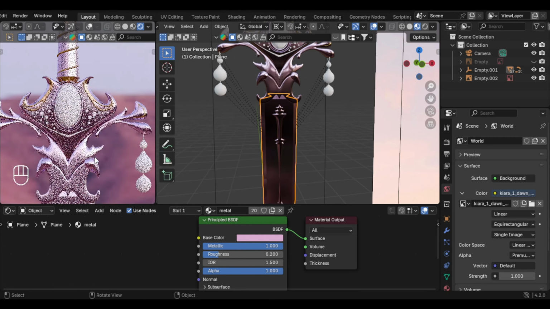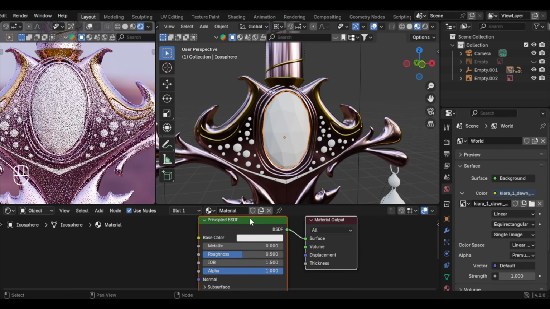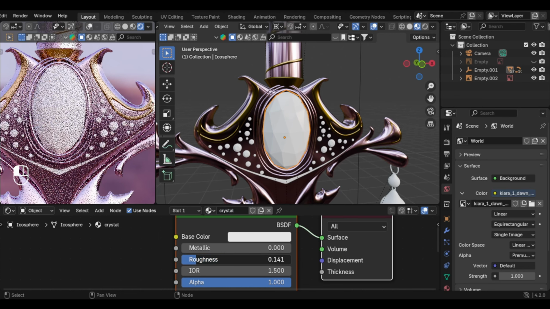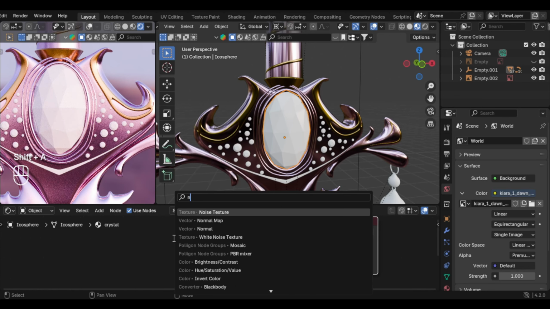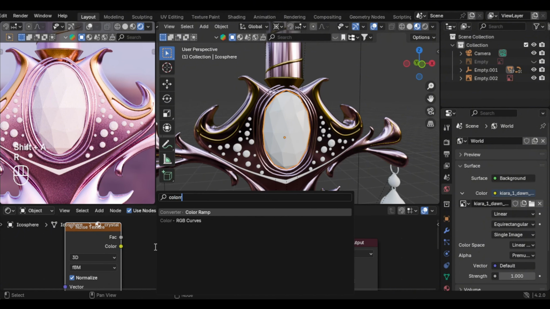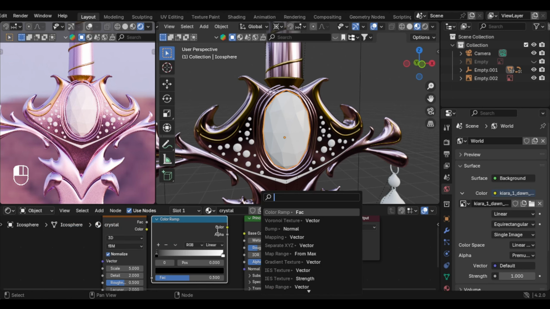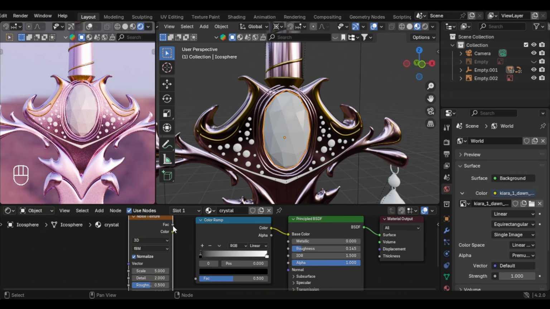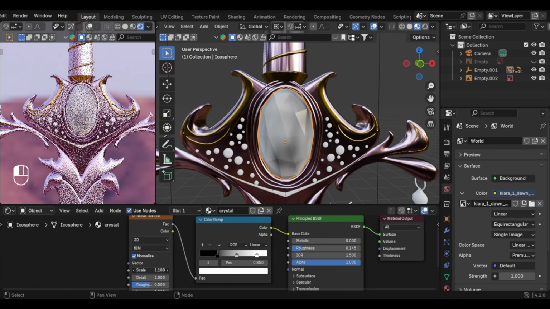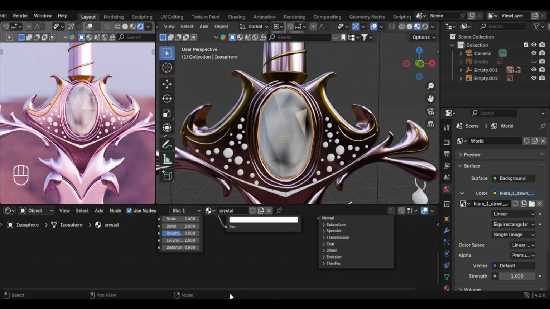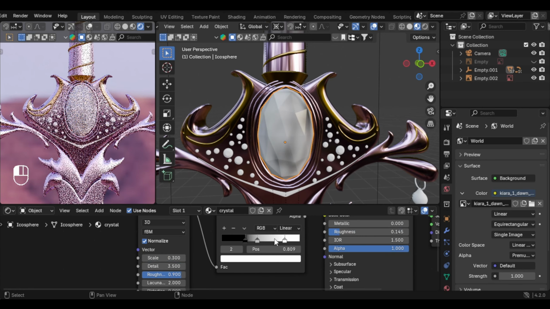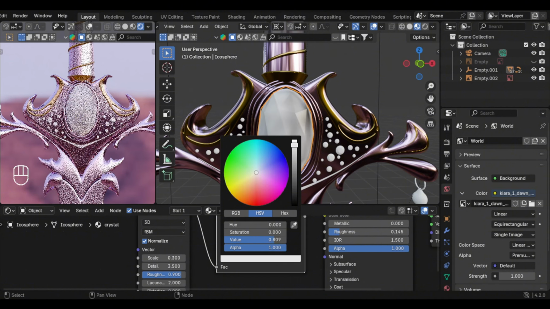And let's select this crystal and new and name it crystal. And now we can move the roughness down, add a noise texture and also a color ramp, and connect the color into the color and the factor into the factor, so we can add one more and make the size much down. And let's increase the details and also the roughness, and you have to move these colors more together.